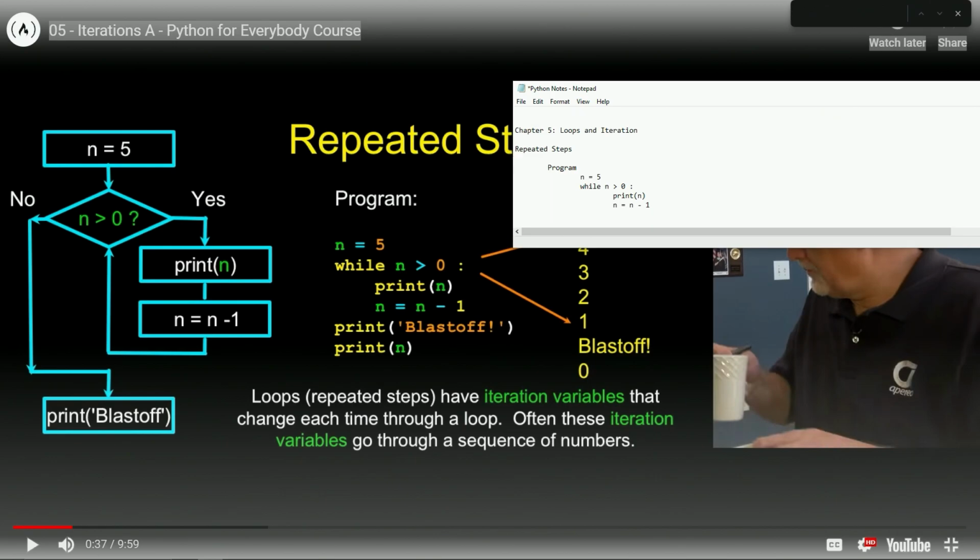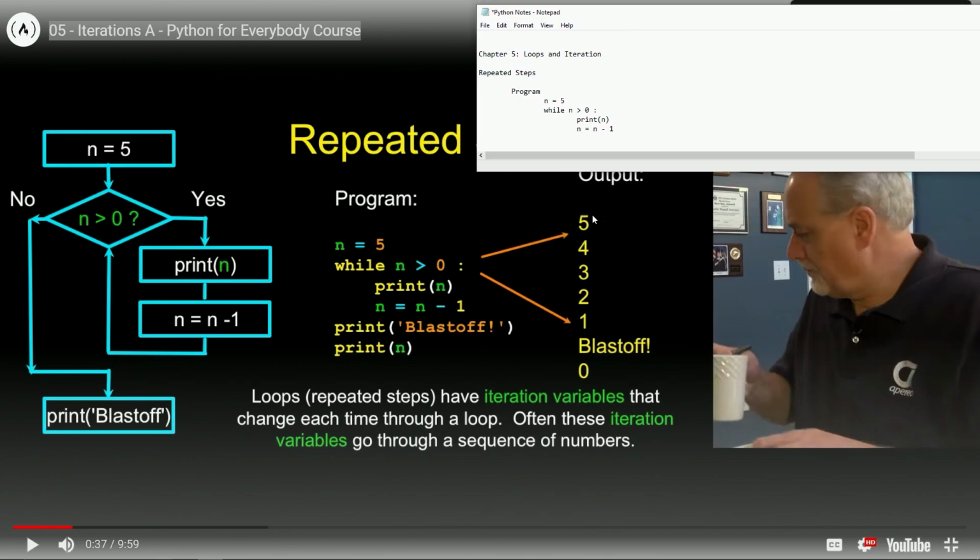So this is going to keep going through and printing n until n equals 0, because 0 is not greater than 0, right? So it'll go print 5, print 4, print 3, print 2, print 1, just like it says right here. And then after it's done, the while loop will be done with 1. And this is what it's called, a while loop. And then since this thing is done, it goes to the next thing, which prints blast off.